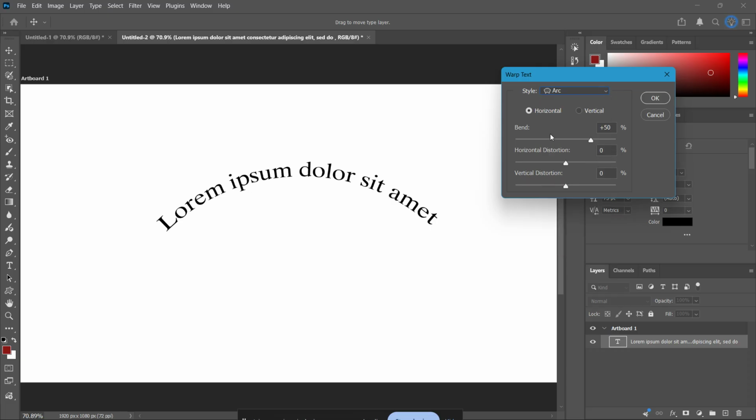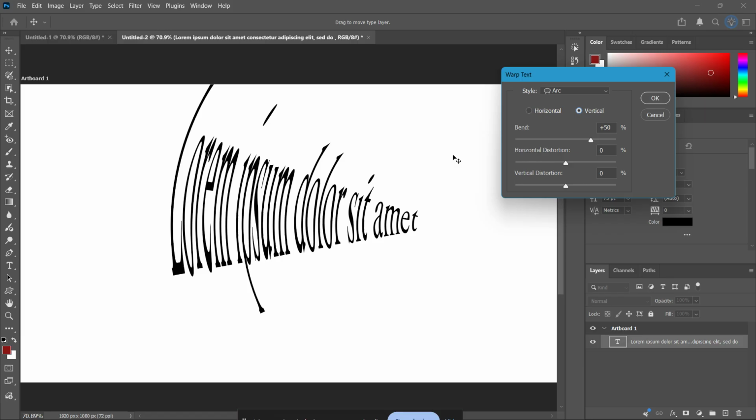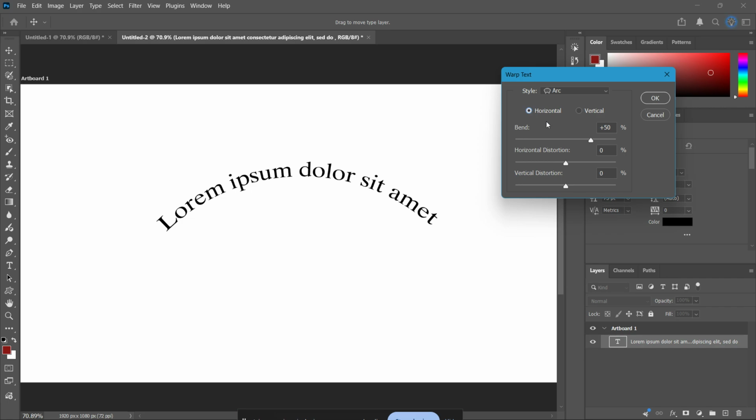Once you've picked your style, it's time to fine-tune the effect. Start with the orientation setting. Horizontal is the standard choice for arched text because it bends the word up or down in a normal curve. Vertical bends the text sideways, which can be useful in specific layout designs, but for most projects, horizontal is the one you want. Now move to the bend slider.